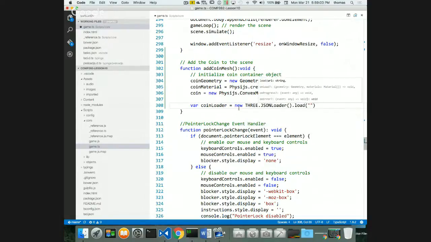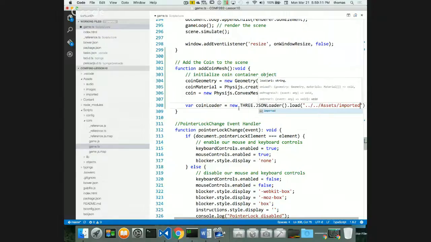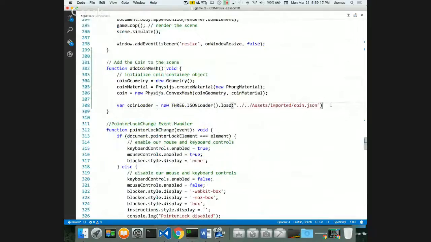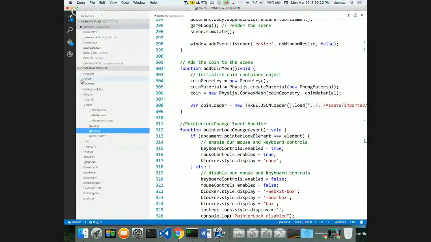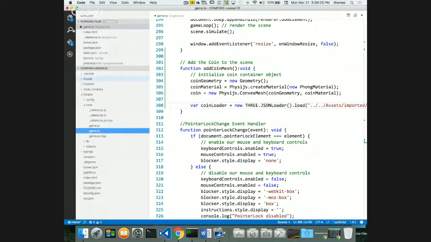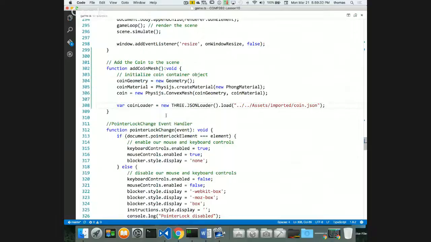So my JSON loader, I'm going to call .load, just like we did the texture load. This is where we can't avoid the path to the assets, imported, if I'm not wrong, coin.json. Just take a look. I'll open that up so you guys can see the whole line. And let's check to see if that path is correct by going to assets, imported, coin.json. That's what it looks like. Okay, so my coin loader is right here. That's all I'm doing. I'm using my coin loader to load up my JSON object.